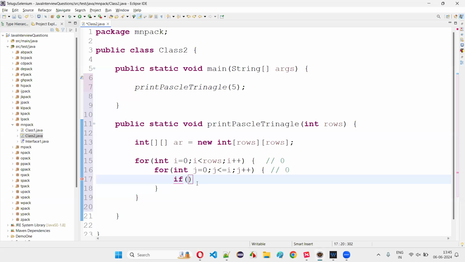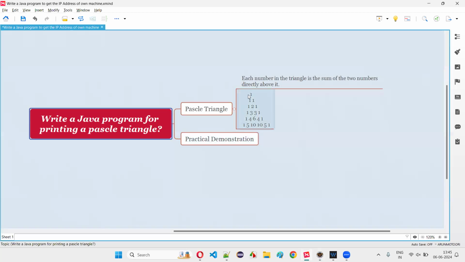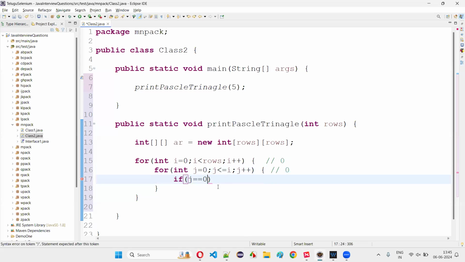To make that happen, I have to write the logic like this. If that is the first element, if j double equal to 0, that means that's the first column. Here j stands for column, i stands for row, let's assume that, okay. First column is 0. In the first row, the first column is 0, that means it's the first column basically. Or if it is the last column, when can we say it's the last column? When j becomes i, it's the last column. j double equal to i.